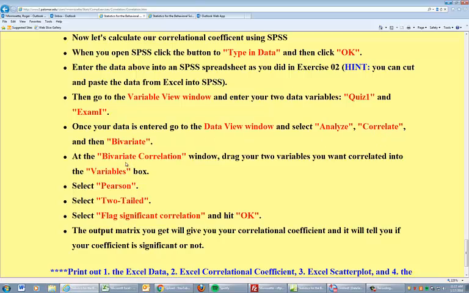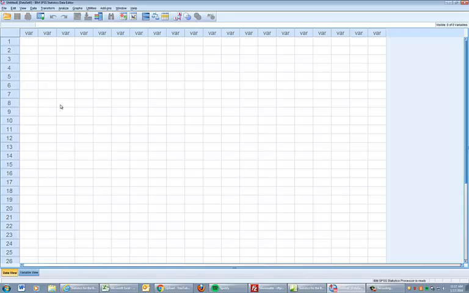And then the only thing you really have to do, you got to drag your variables in, and then you have to make sure these three features are checked: Pearson, two-tailed, and flag significant correlation. The good news is they're usually checked as a default, but we want to make sure they are checked. And that's it. It should punch out our correlation. Let's go to an SPSS spreadsheet that I've already opened up.